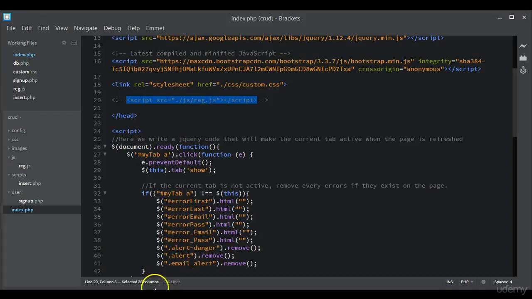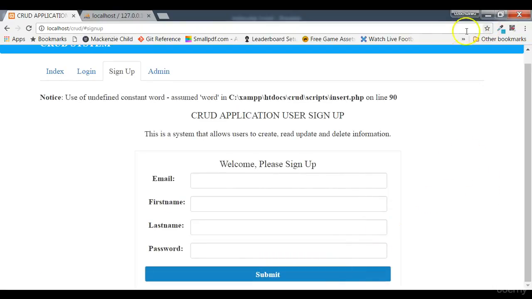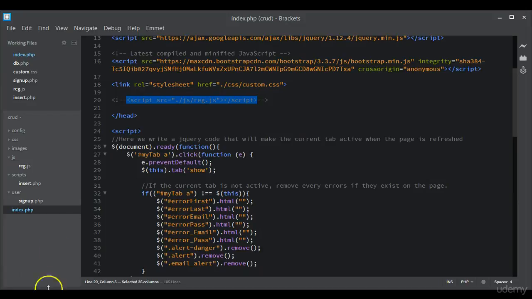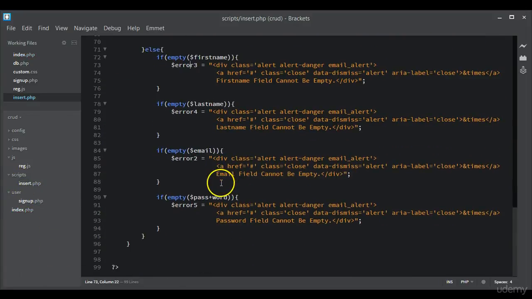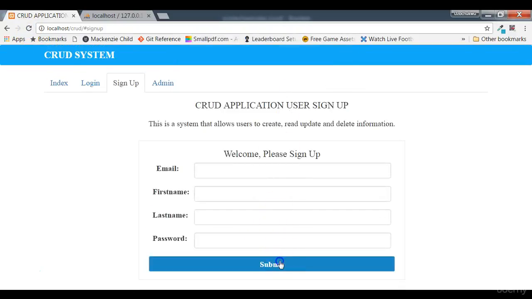We are doing this so that we can see the errors from the server side. Now, if we go to our browser and refresh the page, then click on submit, we get some errors. Here it says use of undefined constant word, line 90 in start.php. So let's go to line 90. Here, it's supposed to be underscore. Then if we refresh, we see that nothing happens.